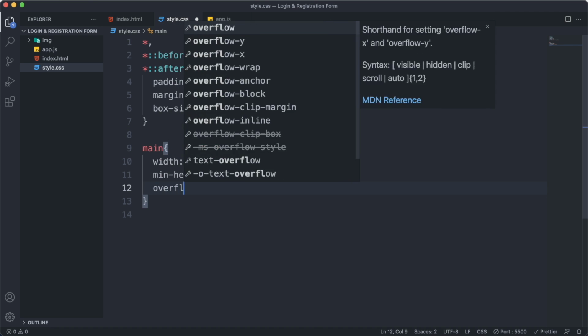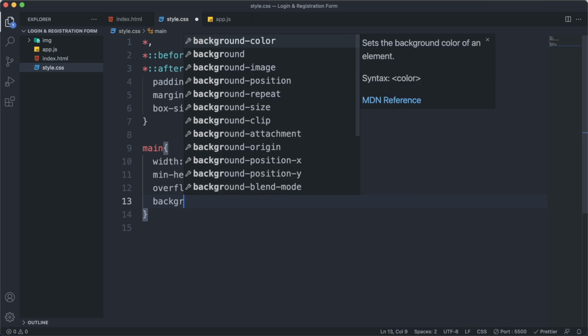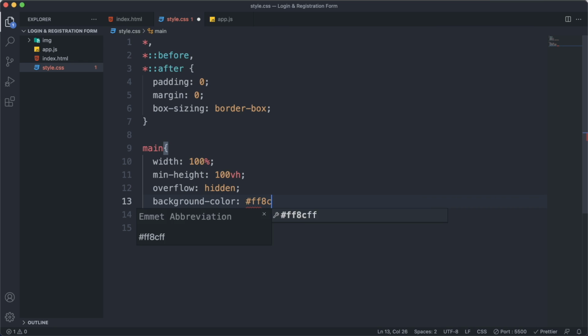After that, we want to set overflow to hidden. Then we want to change the background color to #FF8C6P, which is that orange color. And finally, let's give it a padding of 2rem. This way on smaller screens, we're gonna have some space between the white box and the edges of the viewport. Save that, and as you can see, the background color has now changed to that orange color.